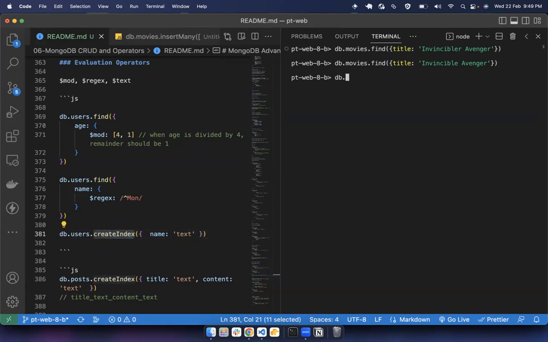So how do you do that? You say movies.createIndex. With createIndex, the text-based search will be enabled for this. Okay, so you want to say createIndex, and in that index you want to give all the properties that you want to allow for searching.